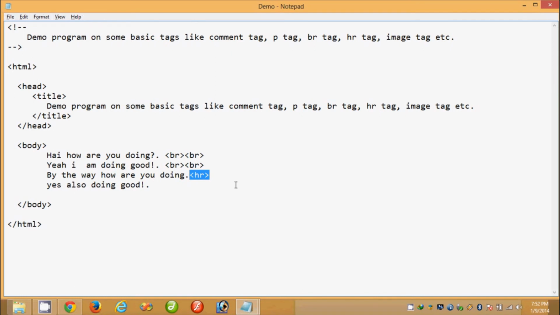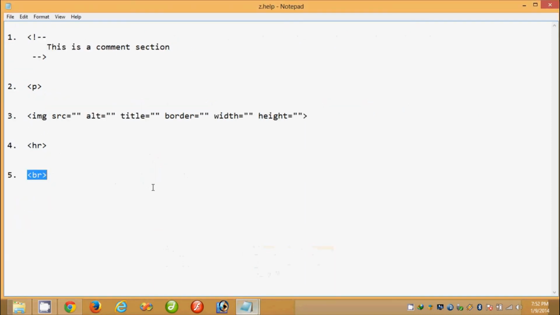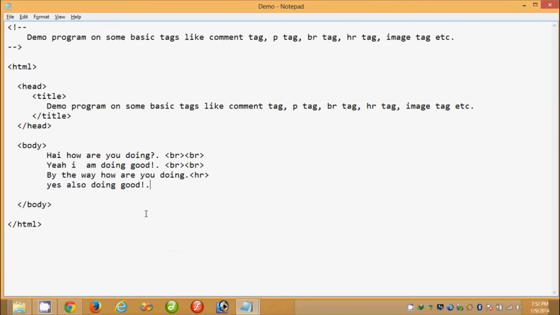This is the most useful thing of the HR tag. In case we need a break and a horizontal line, then we can use HR. If we need a horizontal line also, we can use HR, but we'll get one line of break. And the next concept I'm going to teach you is the image tag. How to put an image in the page.